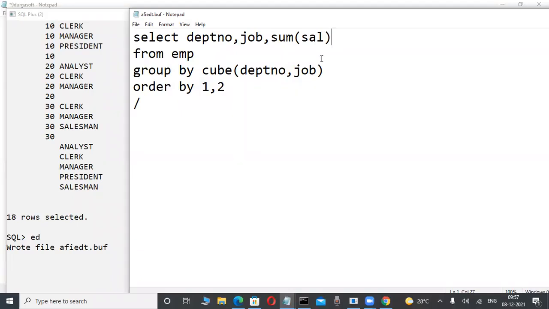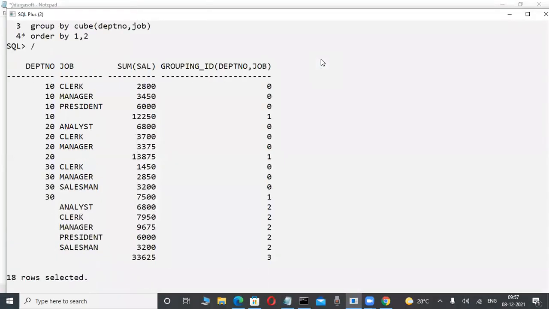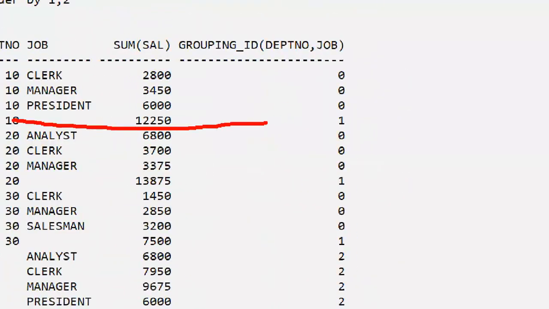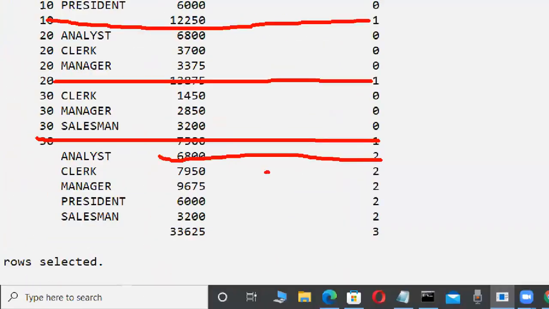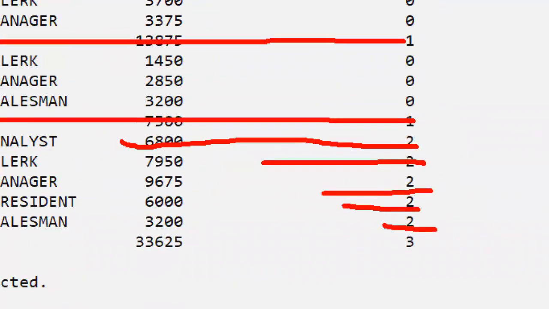Suppose here I am using the GROUPING_ID function. In this function, we are passing department number, comma job like this. Observe here, now zeros will display, but for department subtotal it is 1, first grouping column. 20 means 1, 30 means 1 like this. Again for job subtotal it is 2, 2, 2, 2 like this. For grand total, 3 is displayed or not.